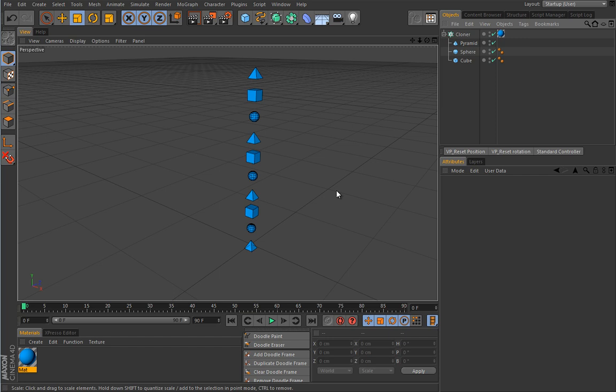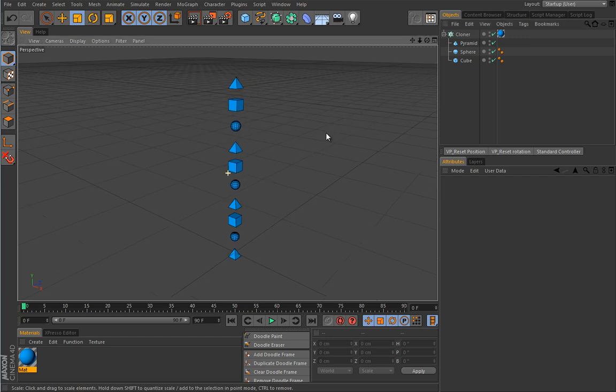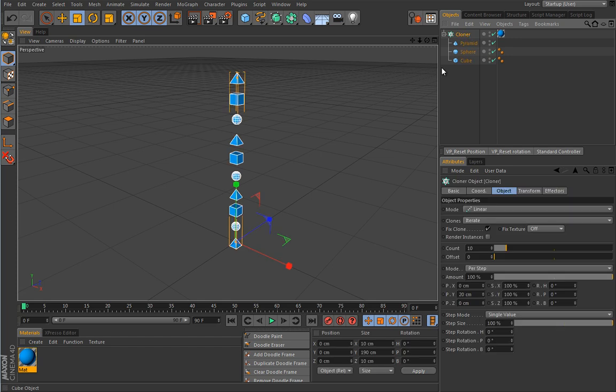Now just bear with me for a few minutes. I know this may seem a little bit boring, but it's absolutely crucial for you to understand if you want to become proficient in MoGraph. Currently our clones are set to iterate, and that means exactly what I described earlier. That means they will iterate according to a sequence set here in the object manager.